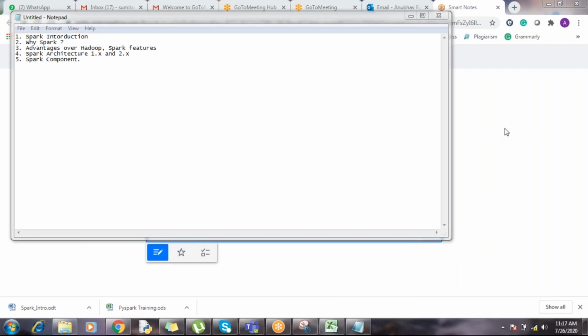Okay. So Spark is a general purpose in-memory compute engine. It is used for big data processing. Okay.